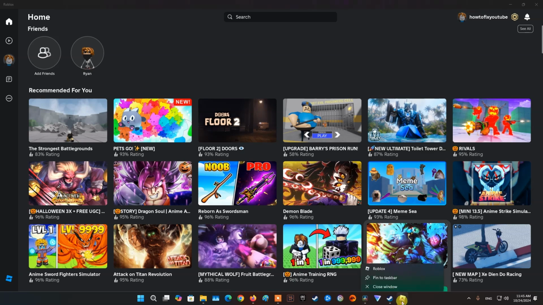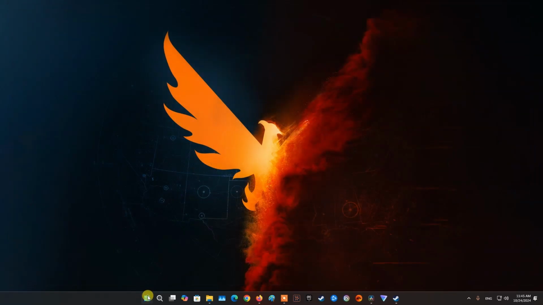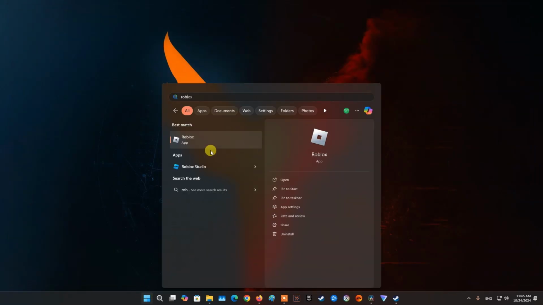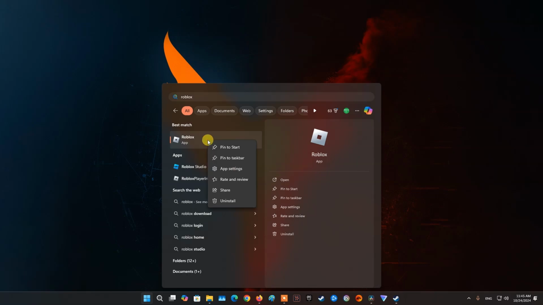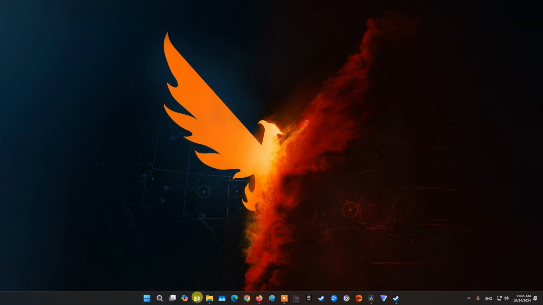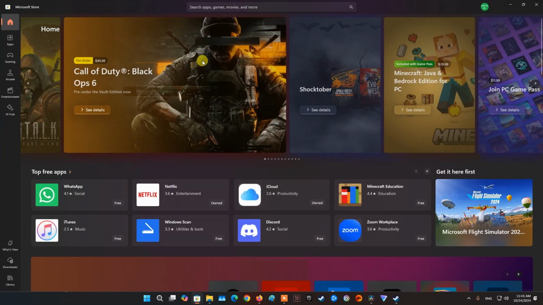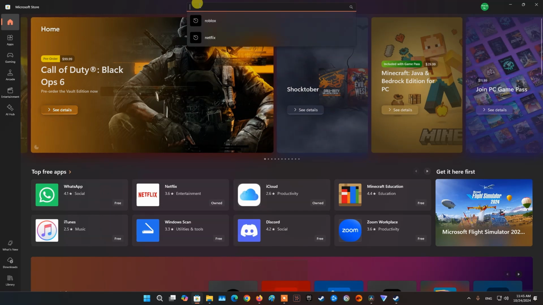Method 9. Uninstall and reinstall Roblox. Just press the Windows key, then type Roblox. Right-click on Roblox and select Uninstall. After that, visit the Roblox homepage or Microsoft Store and download the latest installation. Reinstall the game and everything should work.